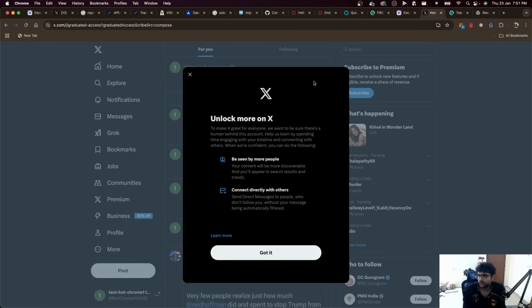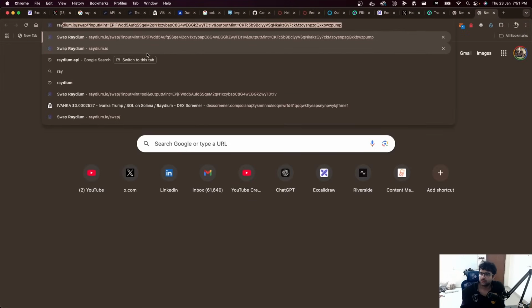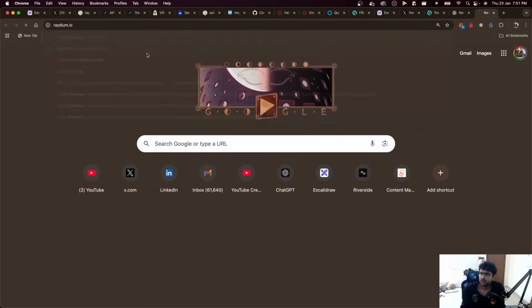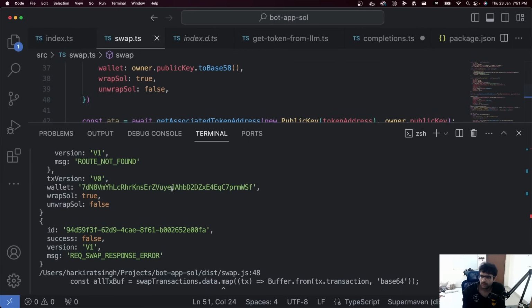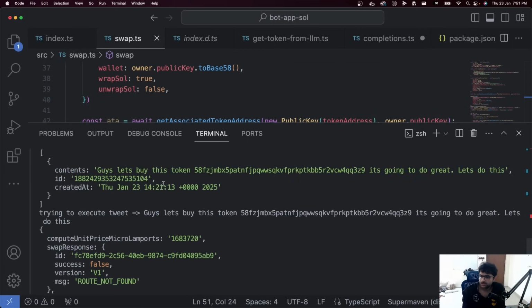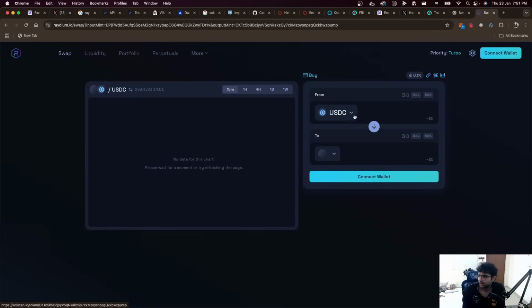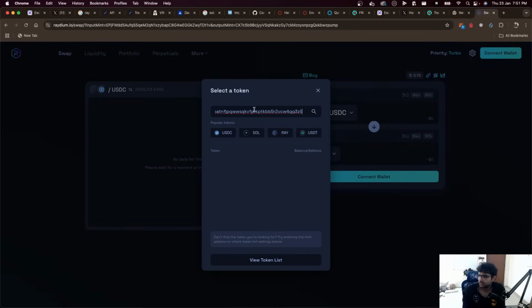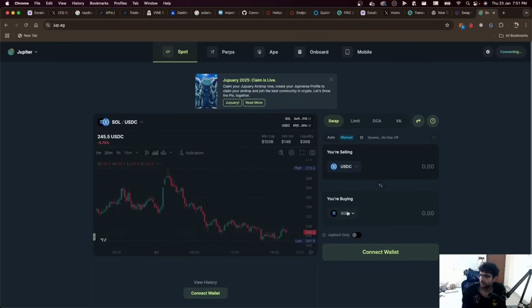All right. Does Raydium not have... I doubt that is true. Raydium doesn't have this token listed, but you know, you never know. No, indeed it doesn't. So seems like this specific token isn't listed on Raydium. It's probably listed on Jupiter. USDC to this. Oh, this token address is incorrect.